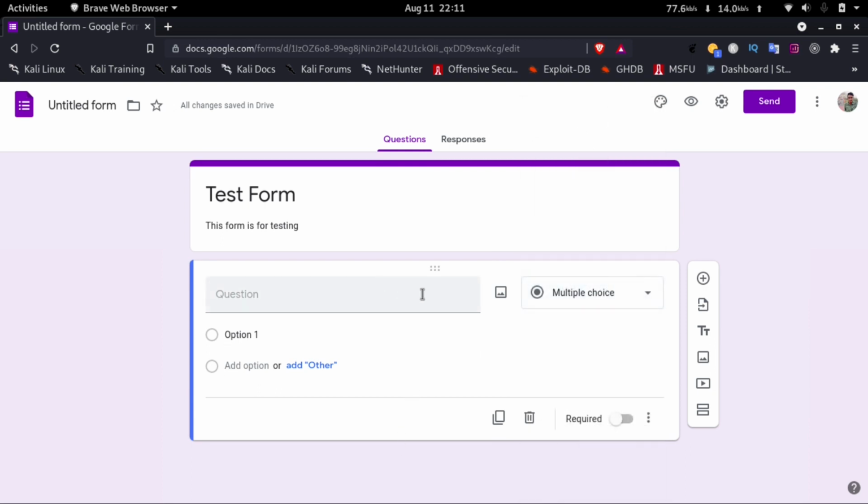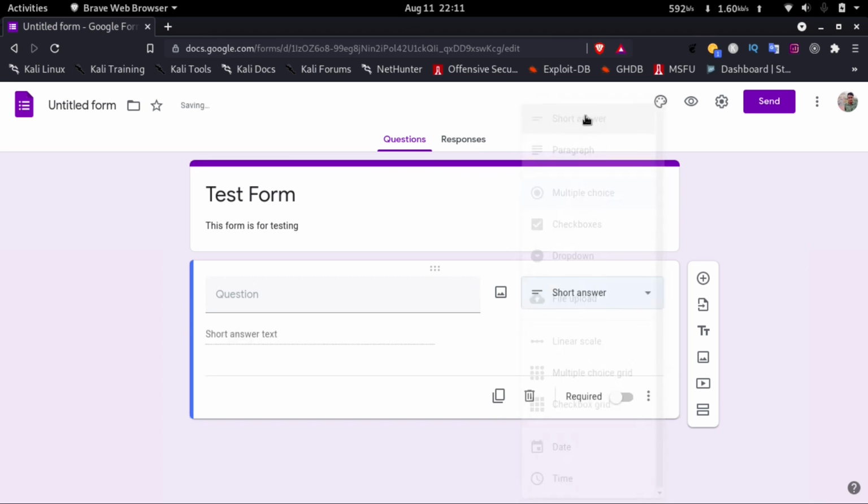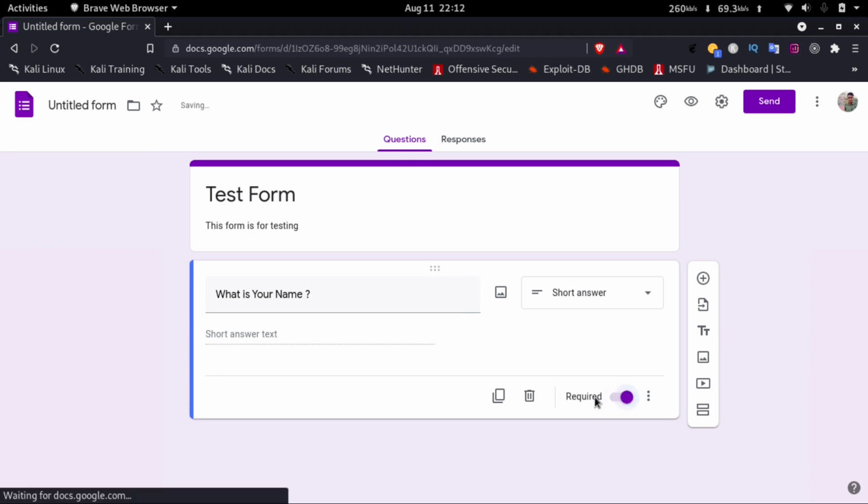For this one, I'll select short answer and type in a question. So here I have a question, that is, what is your name? And the person who will be answering this form will just type in the answer here in the text field. Here we have an option to make it mandatory or not. If we check this box, it will be mandatory.